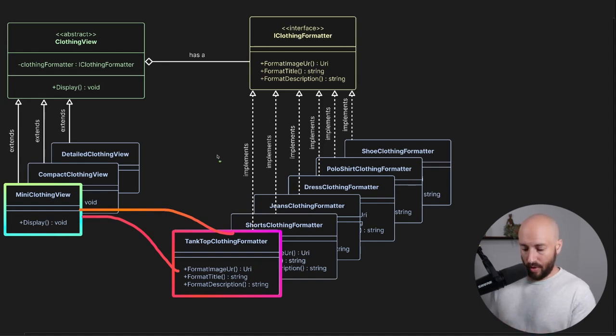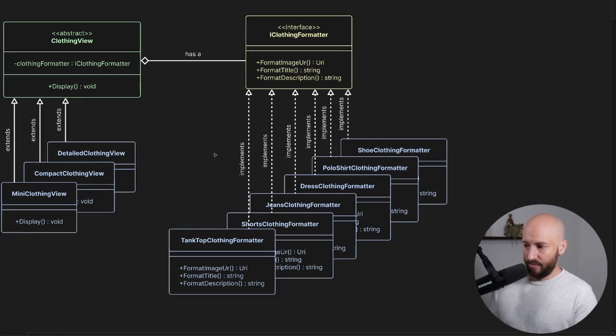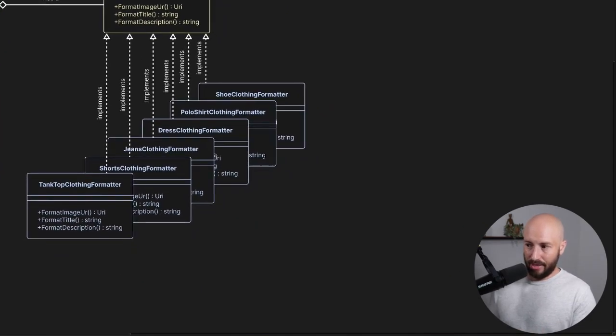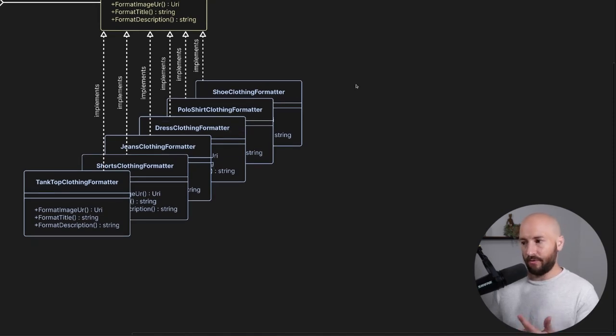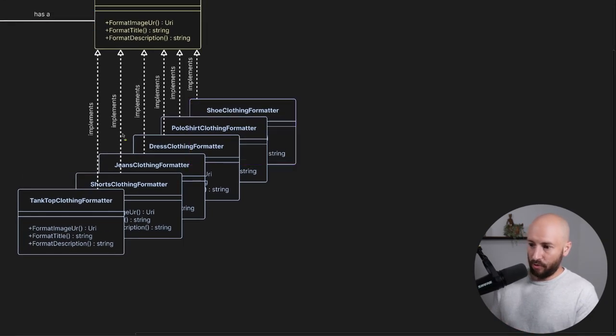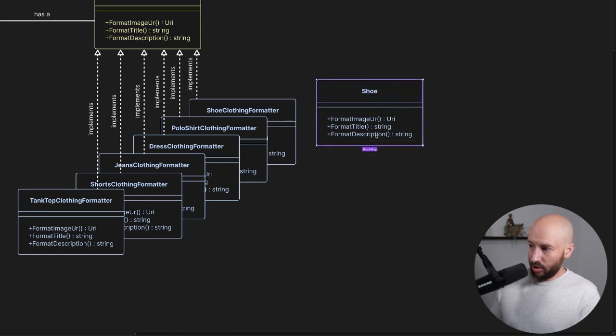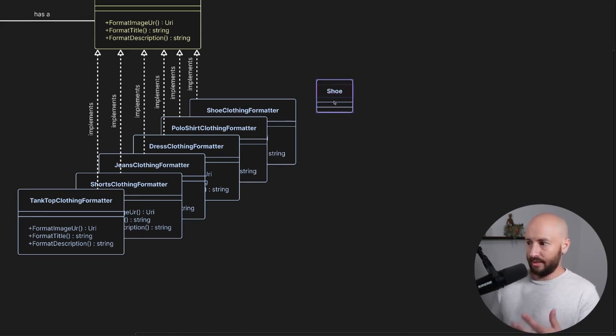Now, some of you have already noticed that this actually doesn't end there. So each one of the formatters also uses the actual object that it's formatting. So each one of the formatters, for example, the shoe clothing formatter, will have behind it the shoe itself, which has its own properties, etc., that it uses for formatting.